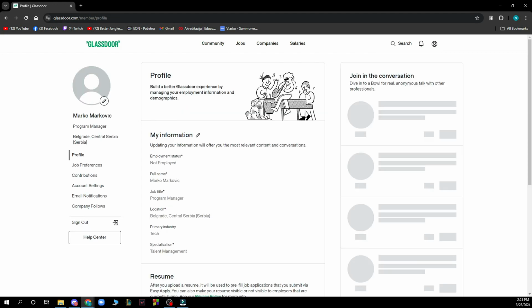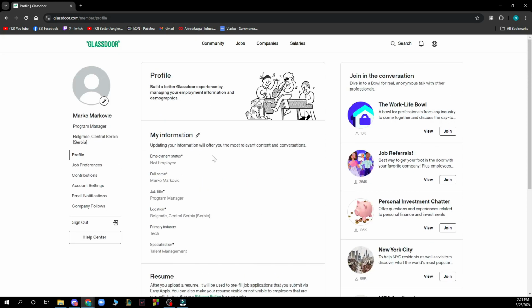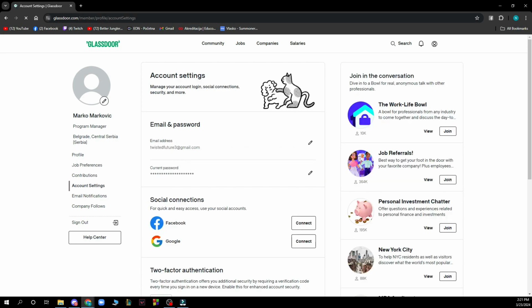Then when you're here, you have all the information about your profile. You can see your full name, job title, location, and everything. Then you just need to go to account settings. Here you can change your current password and email, and that's how you can do it.